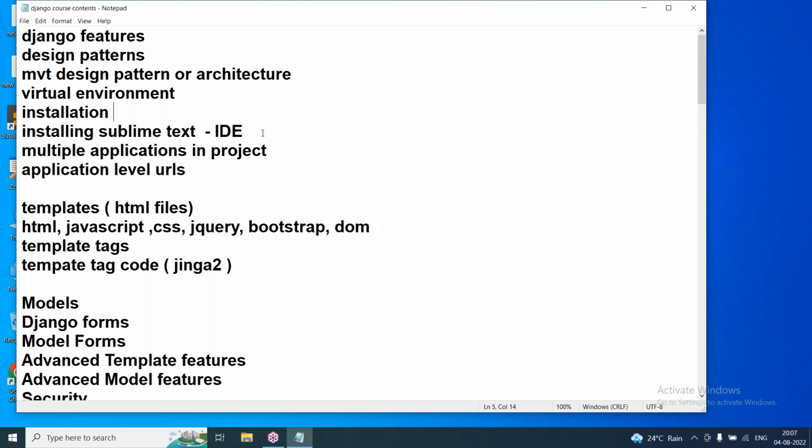While working with Django, I'm going to use this IDE, Sublime. Many other IDEs are there, like Atom, Komodo, Eclipse, NetBeans, and PyCharm. We can use any one of these and you can work with Django. After that, we are going to discuss multiple applications in the project, and then application level URLs.